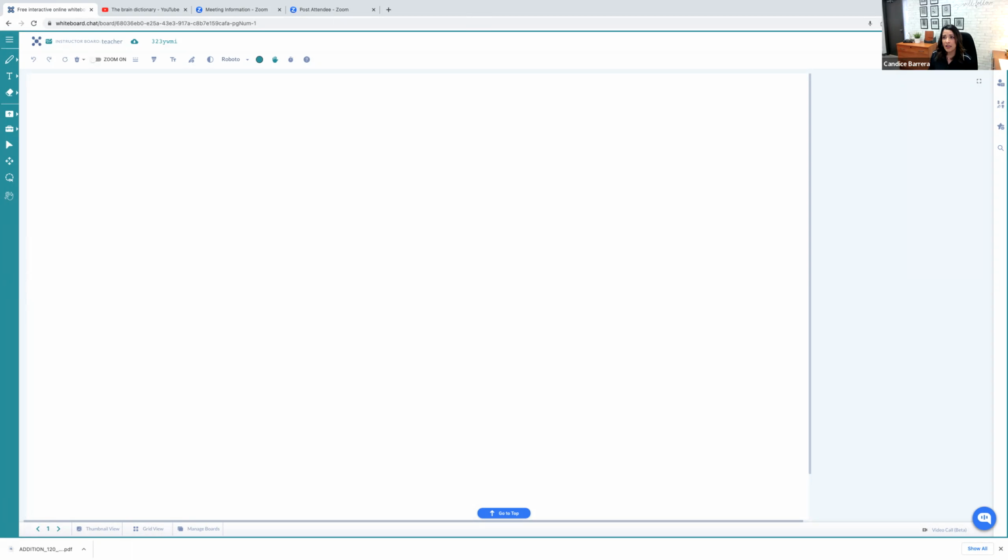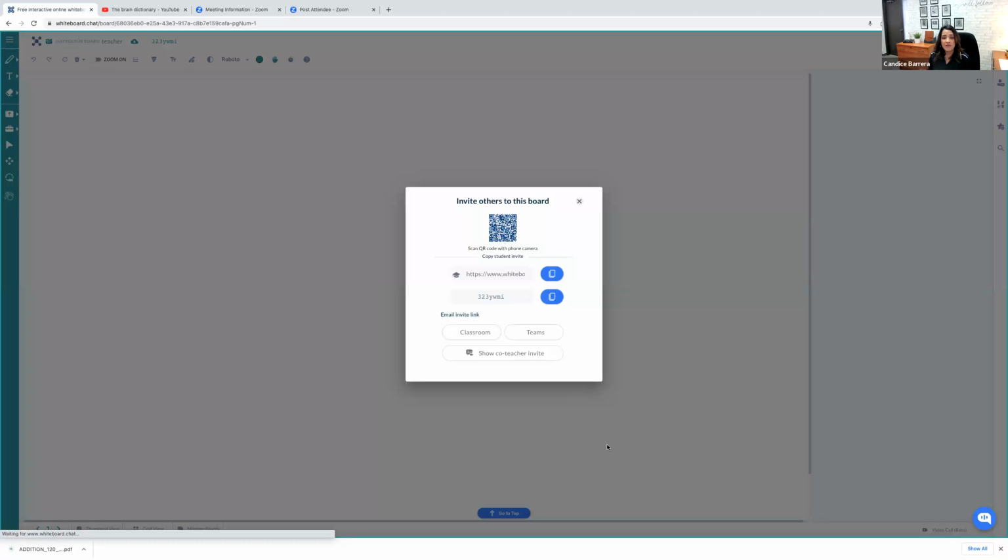So I want to invite you. I'm going to press invite, and you can see here there's several ways that a student can join your board. They can use a QR code here if they want to join with a mobile device, and they could just point their camera there and it will connect them directly to this board that we're working on here.